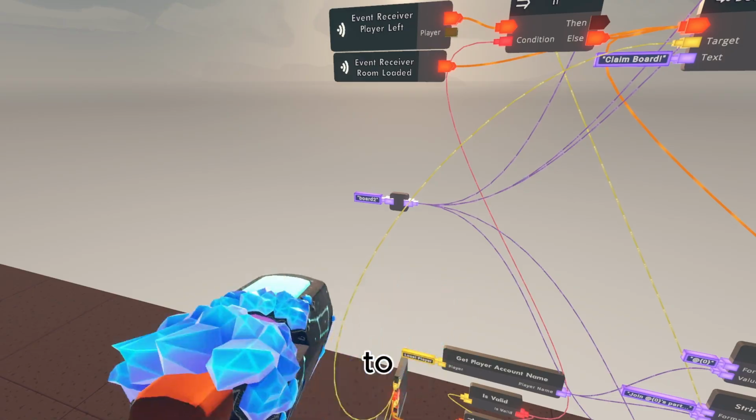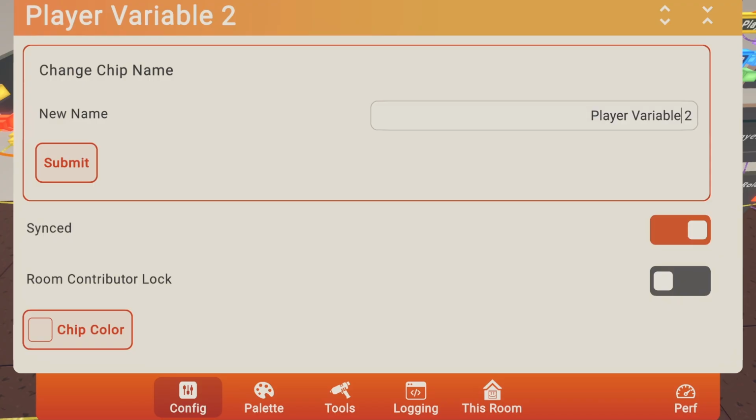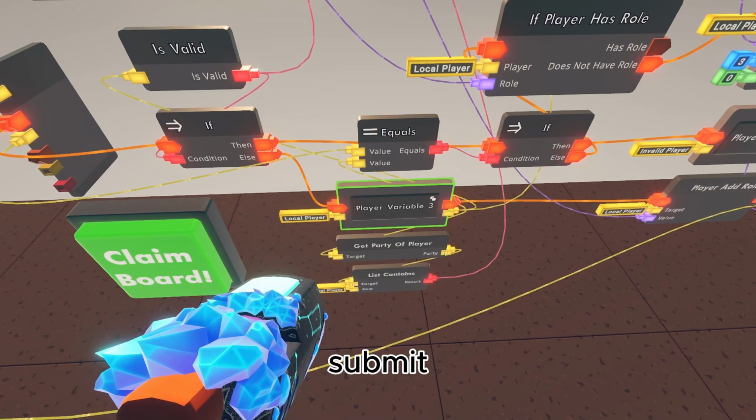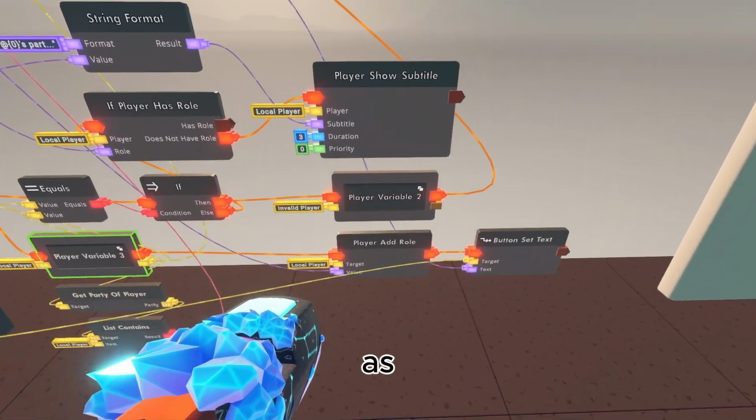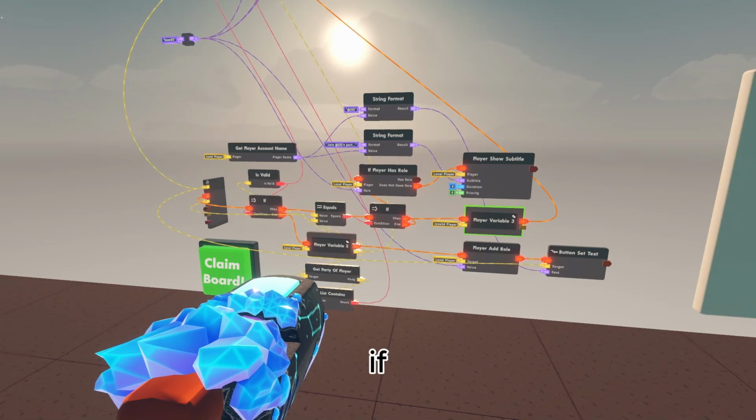After we change this to board 2, we want to make sure we change the name of our player variable. We could just add a number at the end. I'm gonna go to 3 and hit submit. As well as on the next player variable, I'm gonna change it to player variable 3. If they have different names, then they'll work different systems.